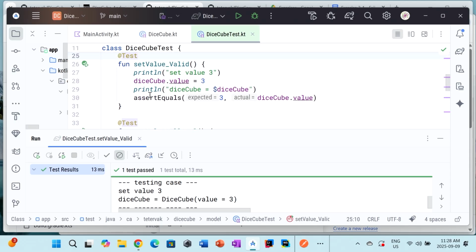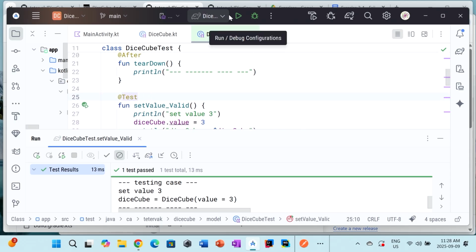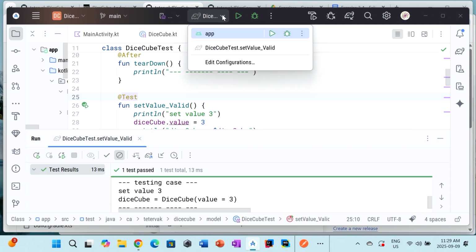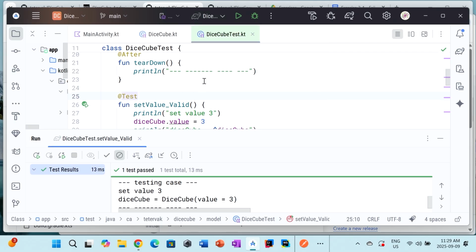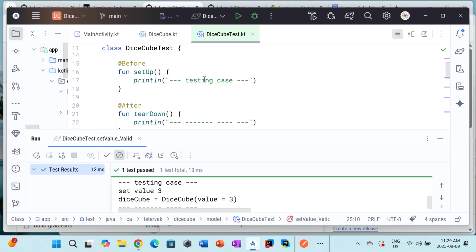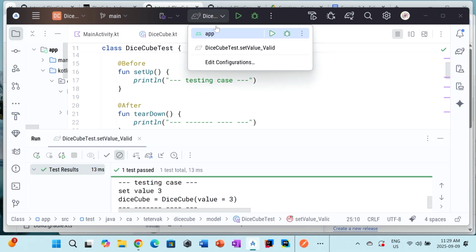If we run, you see it's added. No, you didn't see, but if you click on this, you will see. It added an entry specifically for the set value test. If we run all, it will add entries for all tests. And after this, you need to be careful what you're running. Is it a test or the app?